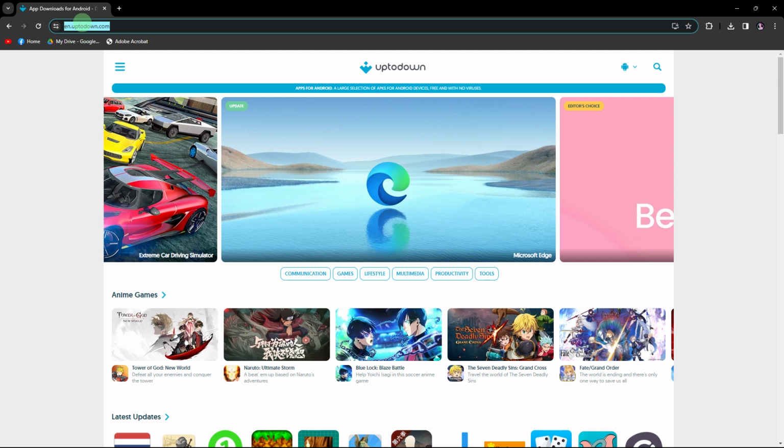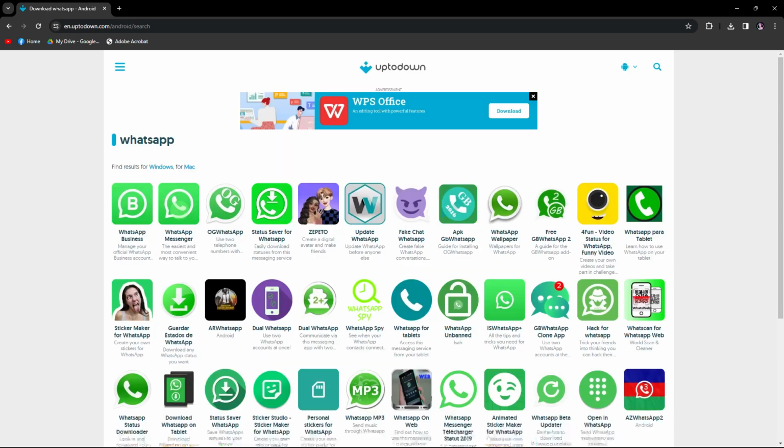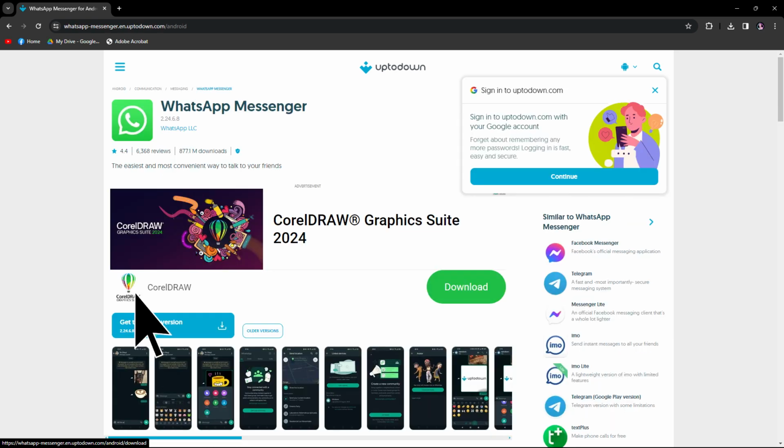Firstly, navigate to the UpToDown website using the link provided in the description below. Employ the search icon situated at the top right of the bar to look for WhatsApp. Then press enter to locate the app. Then find WhatsApp Messenger in the search results. Once you find it, click on the app and then go for get the latest version.